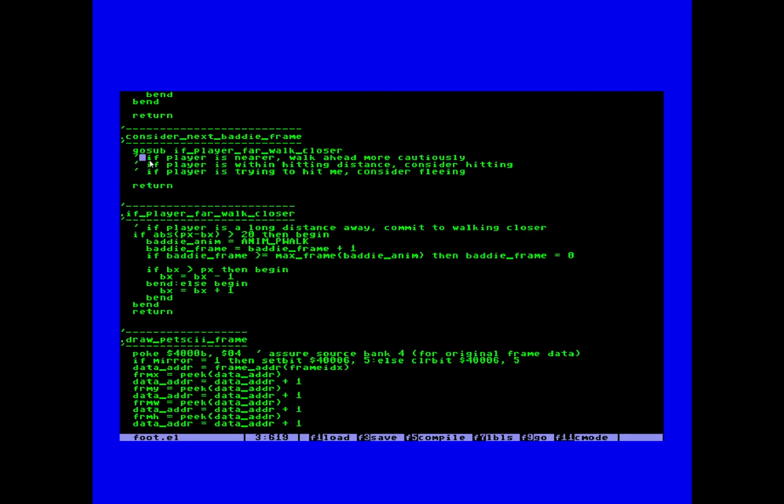I guess we can look at that implementation. Oh, Jesus. That's underneath over here. If player is far, then walk closer. So this was just a comparison of the player's X position versus the baddie's X position. If I subtract those two, get the absolute of it, is it greater than 20 pixel positions away? If so, then I assume that the baddie should walk closer to the player.